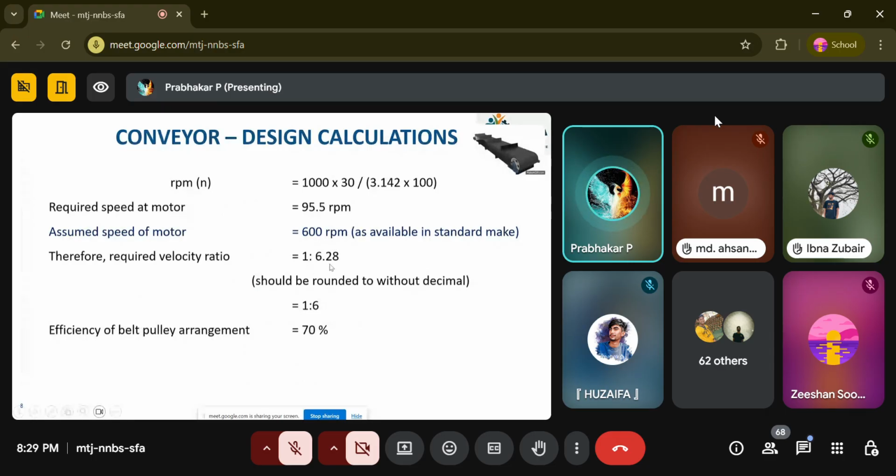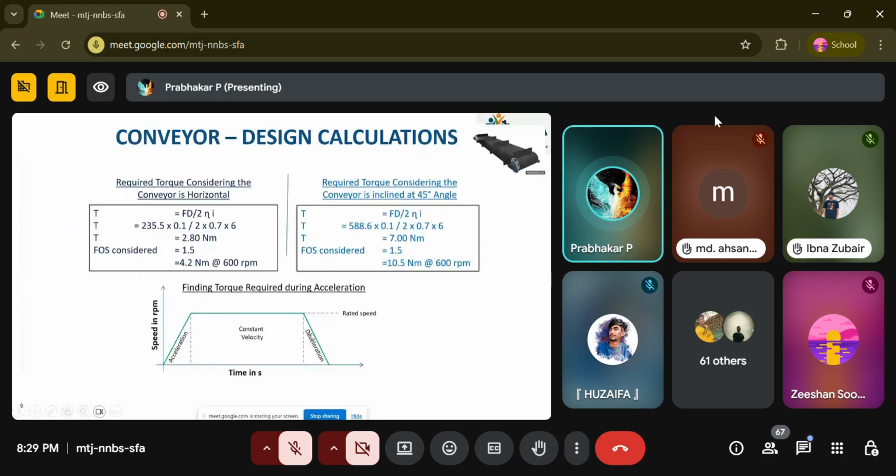Okay, so your assumed motor speed is like 600 RPM, which means the gear ratio required is 1.68, and 1.6 is being used as a rounded-off value. The efficiency of the pulley arrangement or gear arrangement is considered as 70. So finally, we are finding the torque required at the motor. Okay, we substitute the values. We know the F value, which we found at the beginning itself, and the diameter of the pulley, and the efficiency and gear ratio.